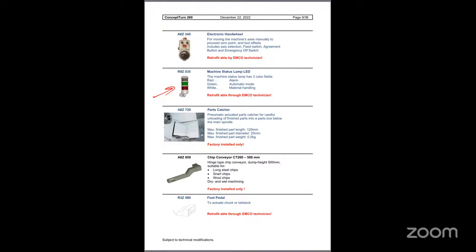Then parts catcher. Once the part is finished, we can collect the finished part into this parts catcher. The maximum finished part length will be 120 millimeter, diameter 25, and maximum finished part weight 0.5 kilogram.